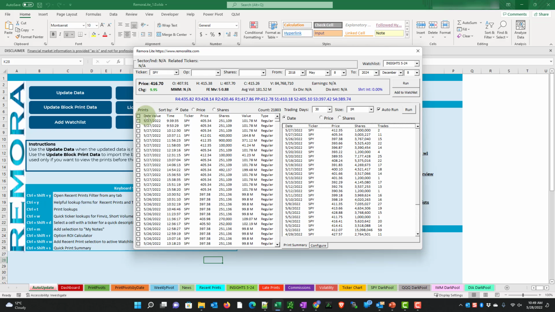Okay, so looking at this, we have two tables here. On the left-hand side, we have all of the prints back from May of 2018 through to the future. Here it's showing that there's 21,803 prints that we've tracked since that time frame. By default, they're sorted by date. You can choose price or shares. So since on May 27th, these were all of the prints for the SPY in order, and this is just raw data and the time that they opened.